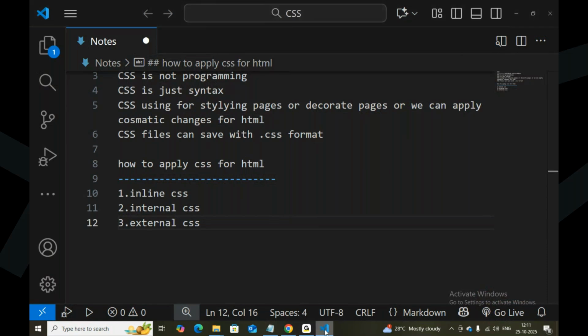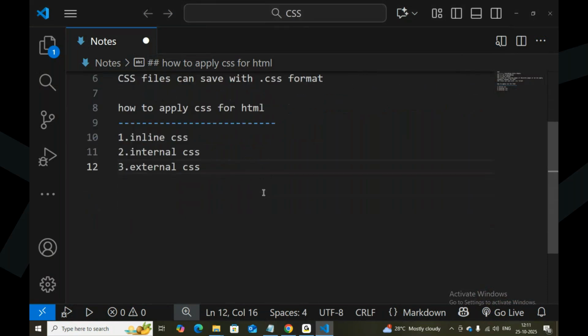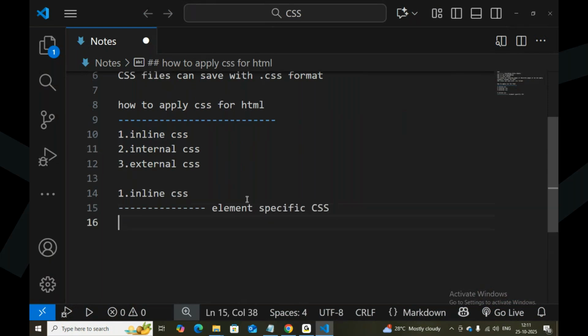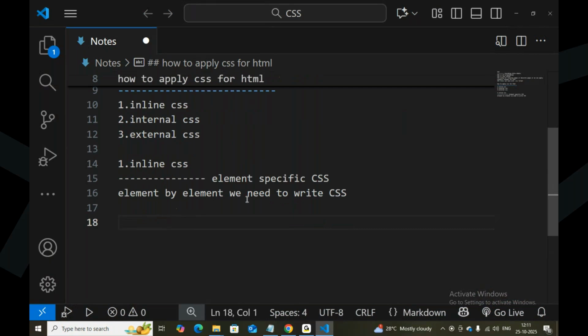Let me go. One is the inline CSS, one is the internal CSS, one is the external CSS. Tell me about the inline CSS. Element level CSS, element specific CSS. Element by element, we need to write CSS. For example, I have the element P, and I need to write the style attribute. In the style attribute, I can give the CSS.